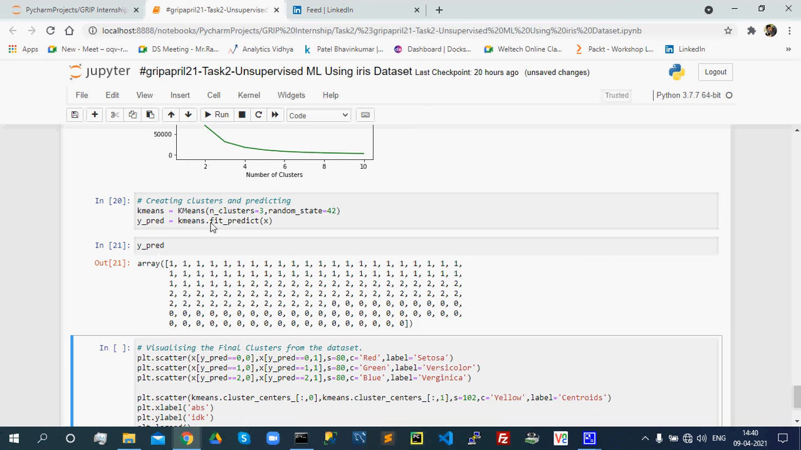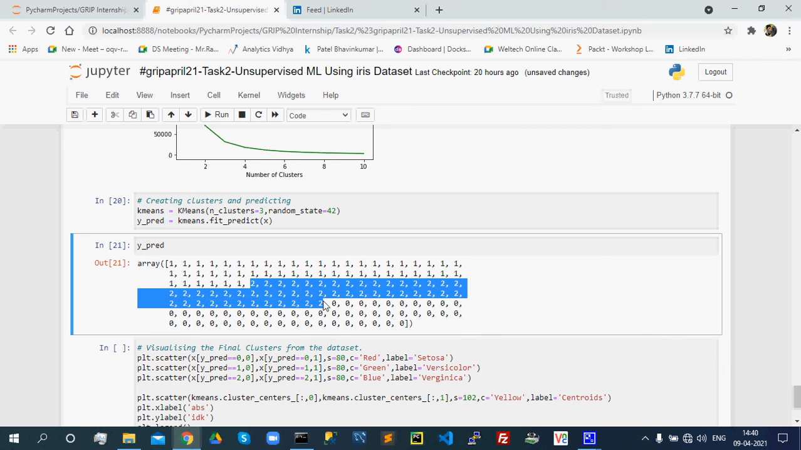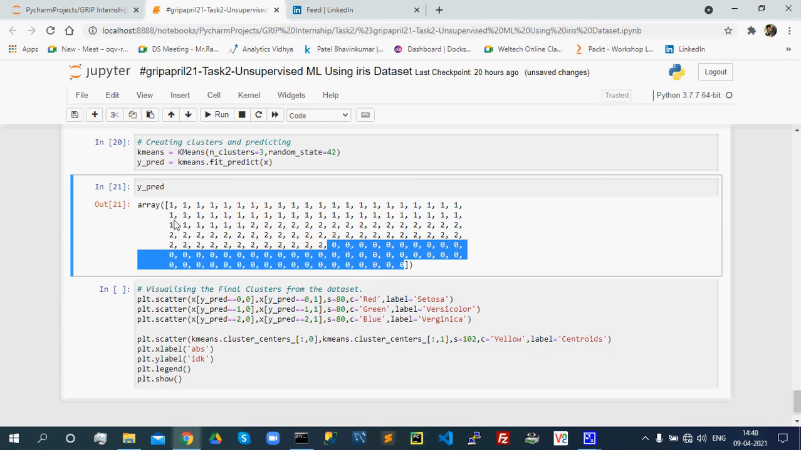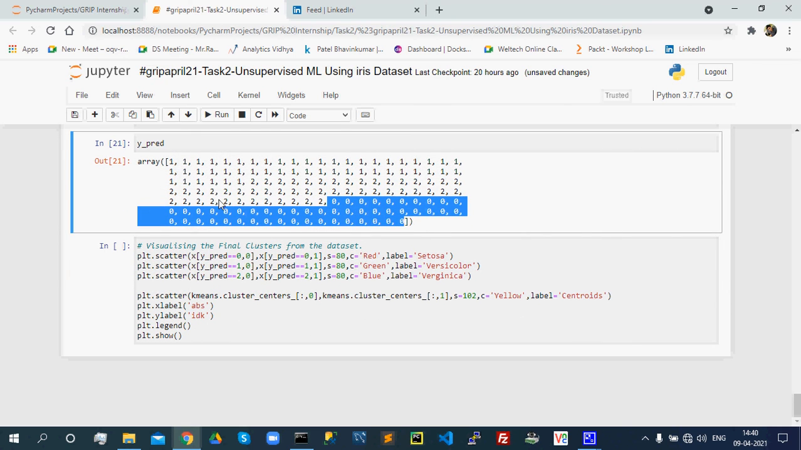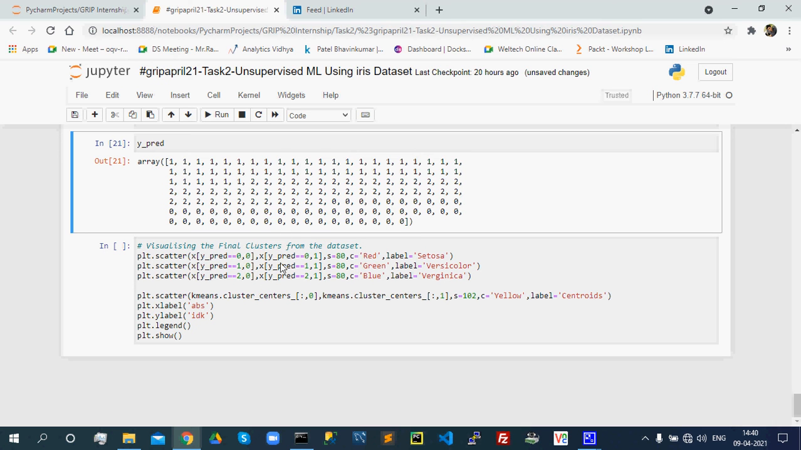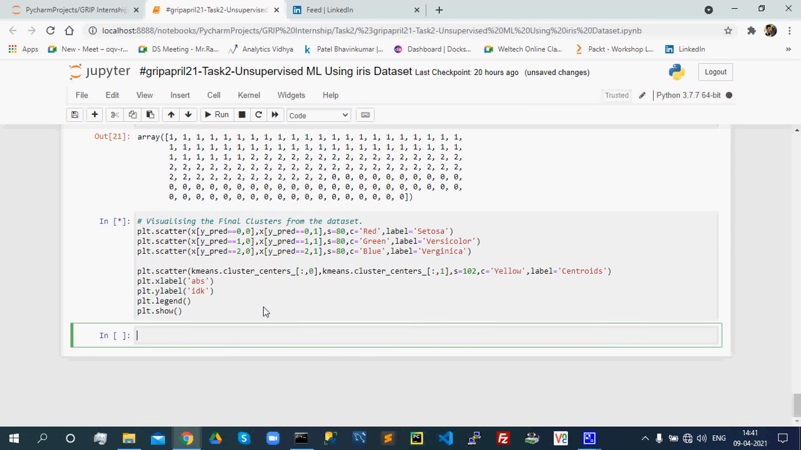After creating the cluster and predicting the x, if I display the y_predict here, the clusters are behaving like this. This is the first cluster, this is the second cluster, and this is the third cluster. Now let's display this y_predict in a visualization, because this is very hard to understand as it is. We are using an easy way to understand this data by using a scatter plot. So let me plot this one.